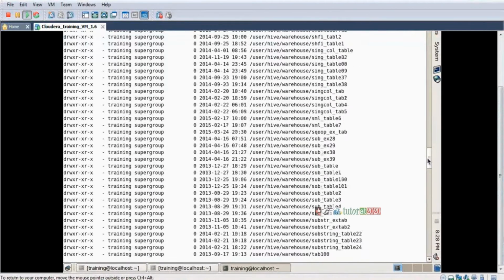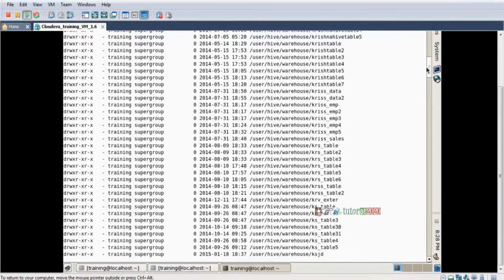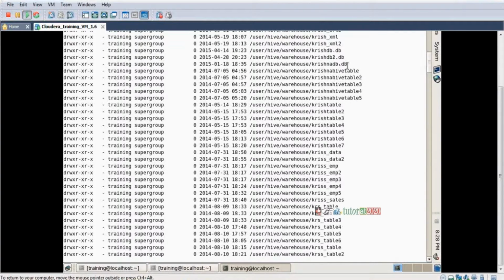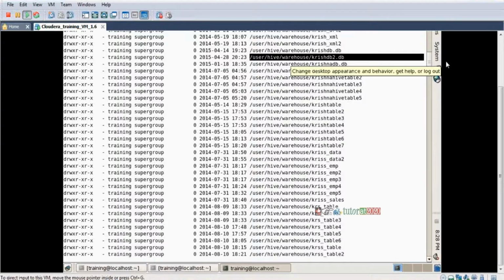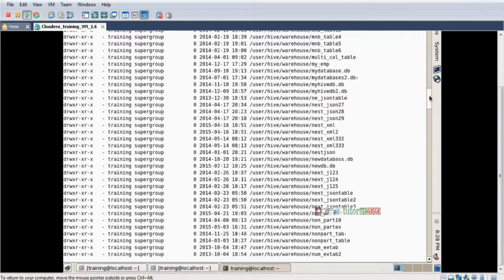So what is our database name? Same. First go to the ChrisDB. ChrisDB2.db. The extension is .db every time. If you create a database, it will show with the .db extension. So move to that location. There our tables are available.